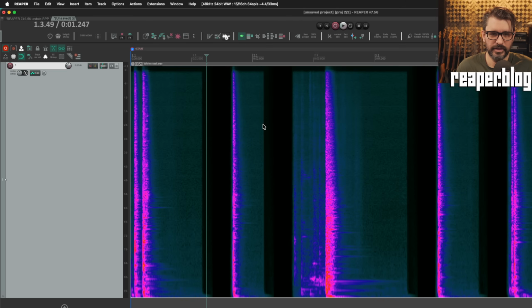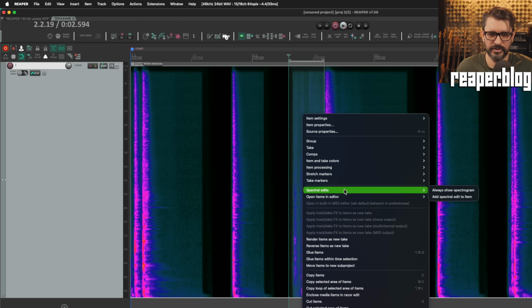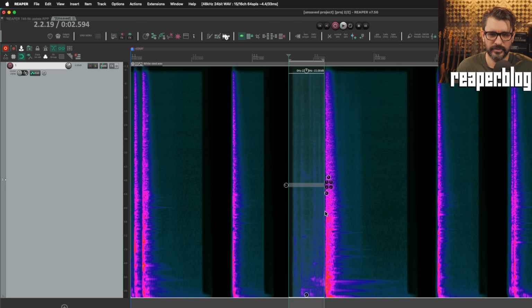So now, when I make a time selection, and then add a spectral edit to it, it's going to start off at -15, and it's going to have a bit of a fade, and that's just a big time saver. I really like that. So that's a really important change to know about because that's going to save you so much time.